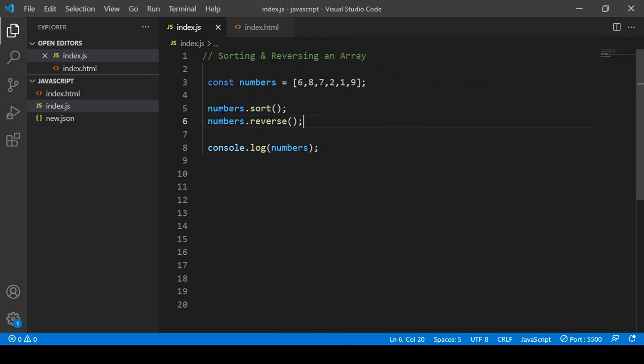But here you have to remember one thing. When you pass this sort method, it automatically makes all our array data into string data. Better I show you another example, then it will be very clear.